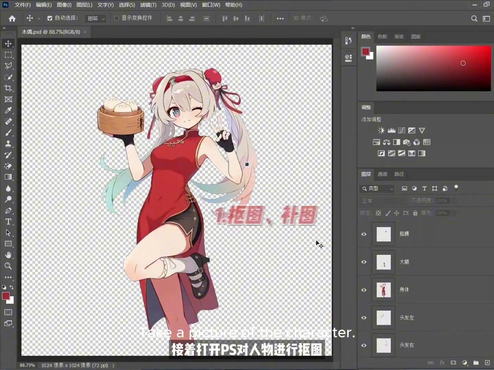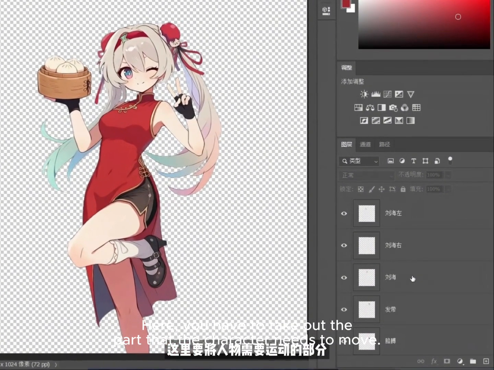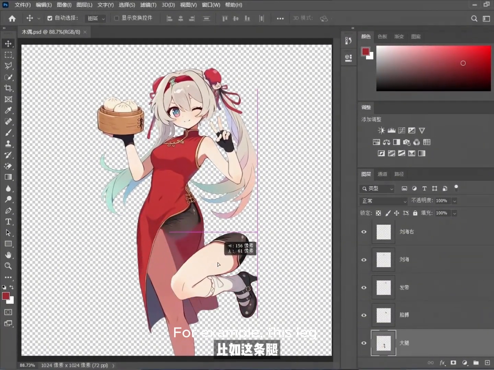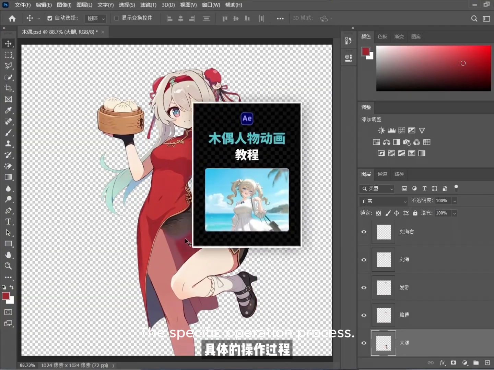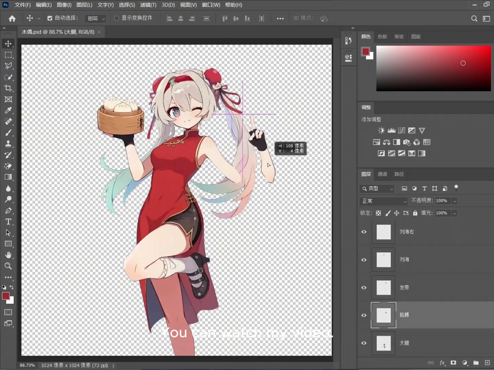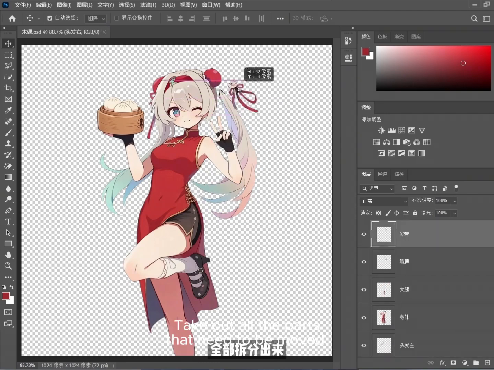Then open PS. Take a picture of the character. Here, you have to take out the part that the character needs to move, like the leg, and make a copy of the specific background. For the operation, you can watch my video. Just like this, take out all the parts that need to be moved.